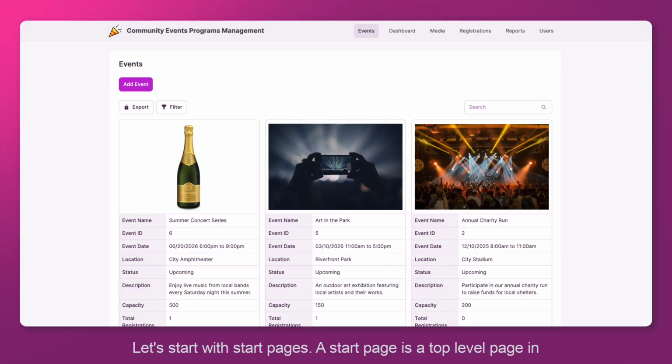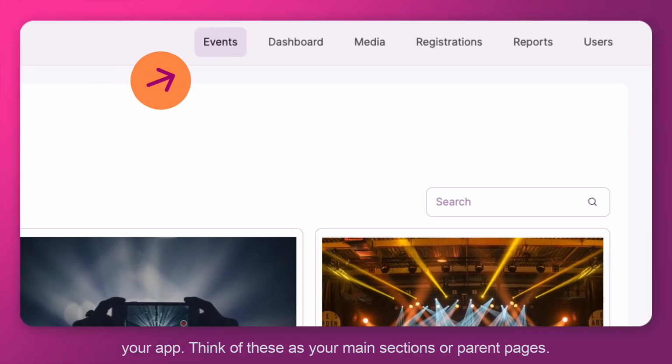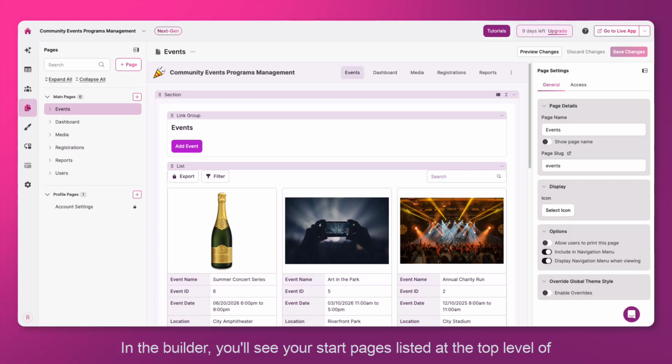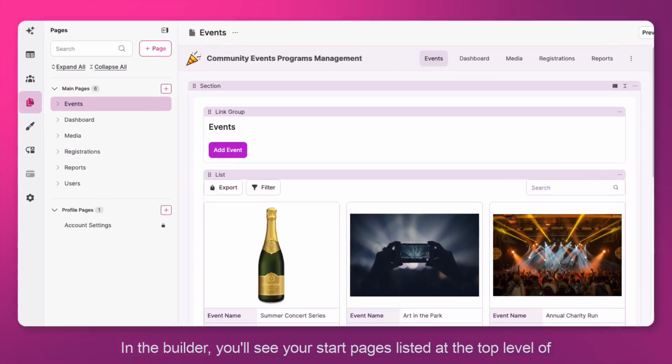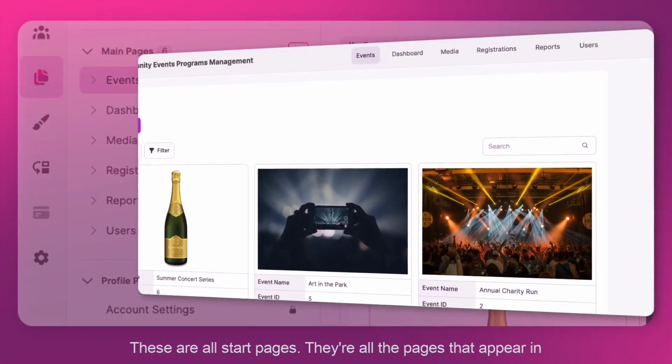Let's start with start pages. A start page is a top-level page in your app. Think of these as your main sections or parent pages. In the builder, you'll see your start pages listed at the top level of the page tree on the left. Pages like events, dashboard, media. These are all start pages.